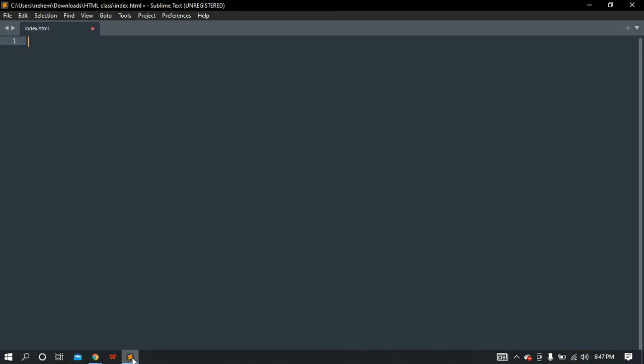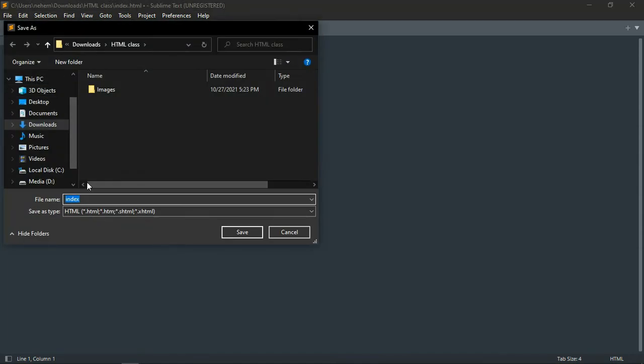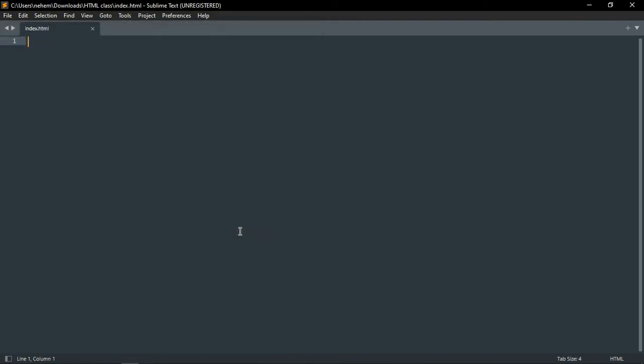Here's our text editor. Now let's go to File and go to Save. You recall how to save an HTML document: index.html, or anything.html. It is not a must to be index, but the important thing, the keyword, is .html. And so, guys, save.